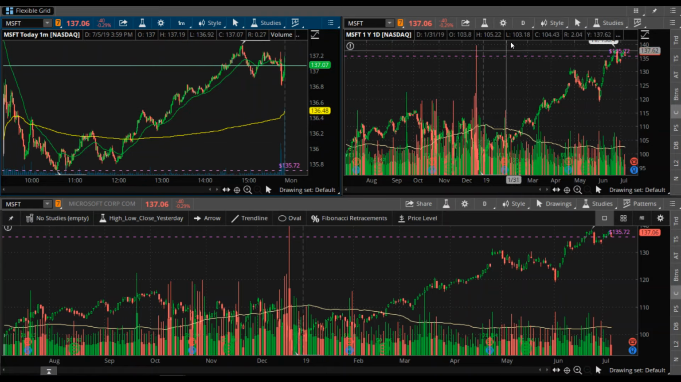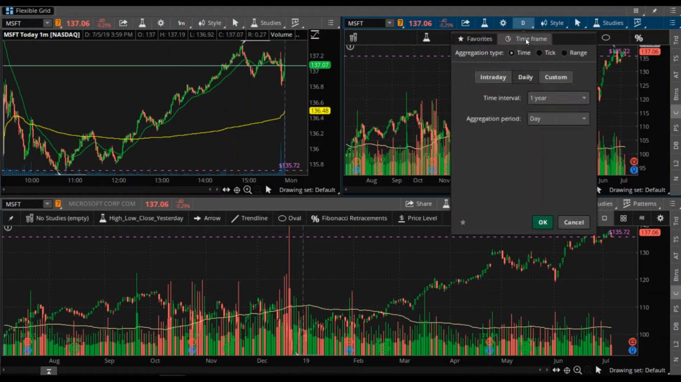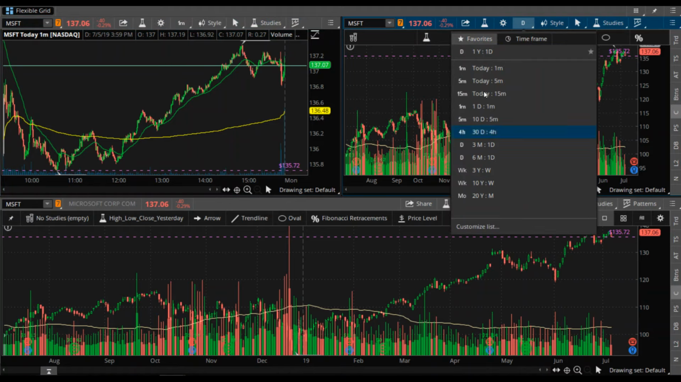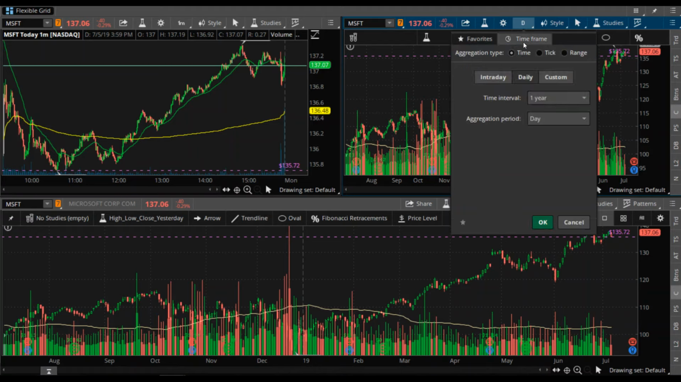We're going to come over to this chart here, click on your time frame setup, click on time frame. So the difference, these are favorites. These I have already set up depending on what I'm looking for, whether it's a day trade, a swing trade, or I'm doing research on a particular ticker. These are the time frames that I frequently use for most of my trading or research. So if you don't have those set up, this is how we get to it.